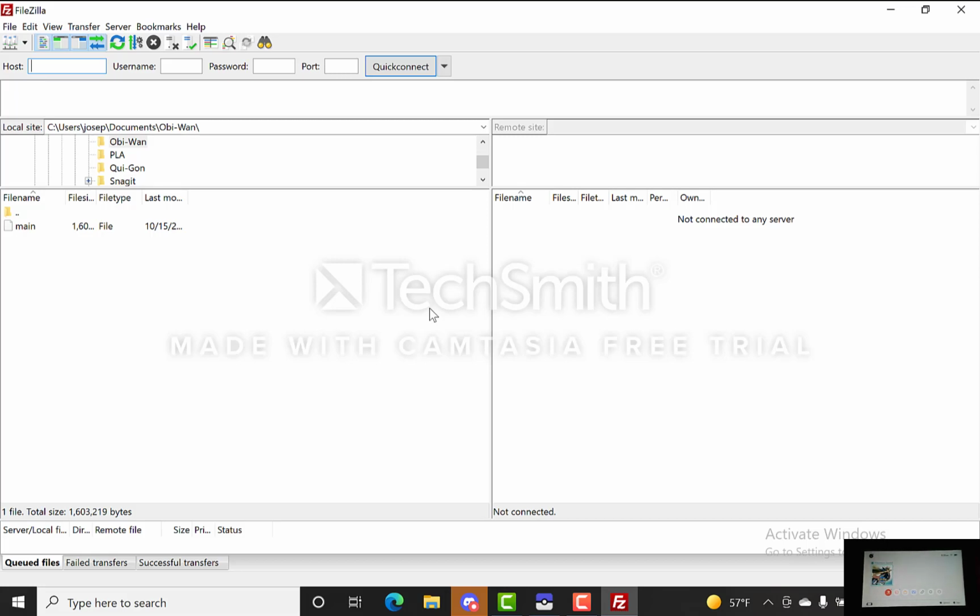Alright, and now to open our homebrew menu, we hold the right trigger and then launch a game. Hold it down while it's launching, and that'll open up our homebrew menu. And we'll want to go to our FTPD.